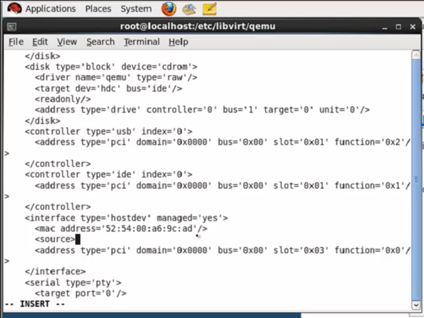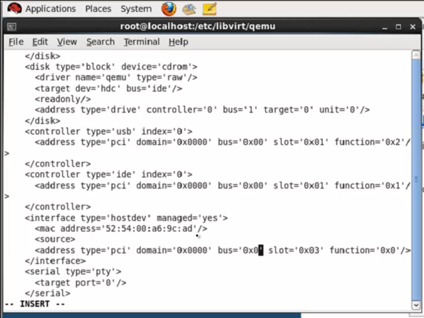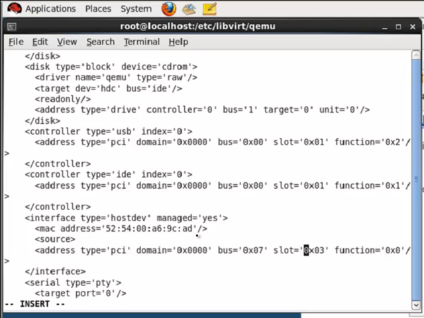We will also modify the next line with domain equal 0, bus equal 0x00, slot equal 0x07, and function equal 0x07, which is used to assign the virtual function interface to the virtual machine.